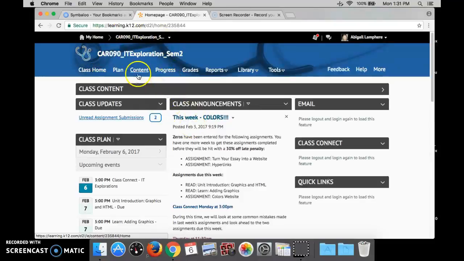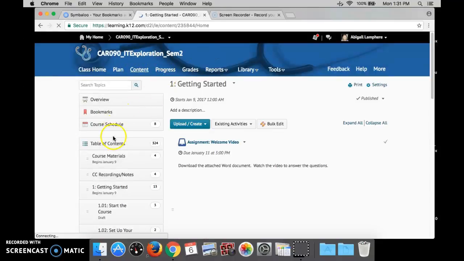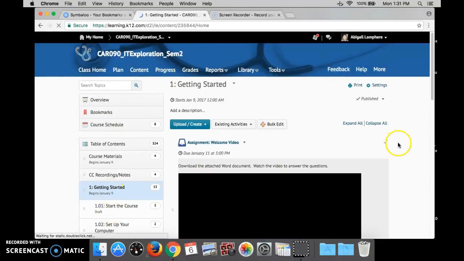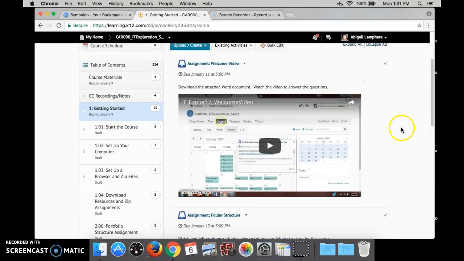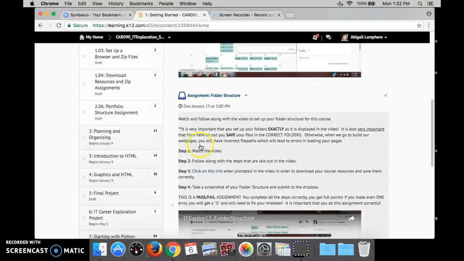So the very first thing we need you to do is complete the folder structure assignment. So I'm going to go to the Content tab, and then in this Getting Started unit you want to have this pulled up and ready to go because there's a link we're going to need to access in order to get this to work.